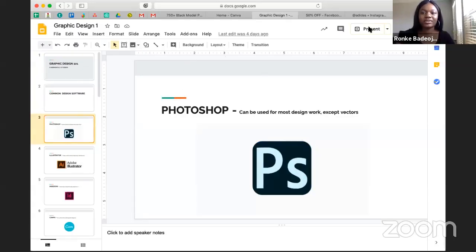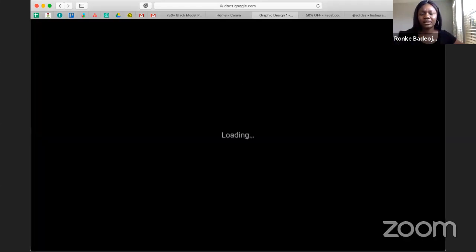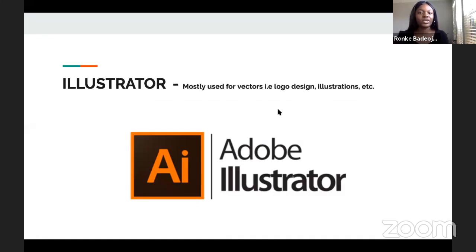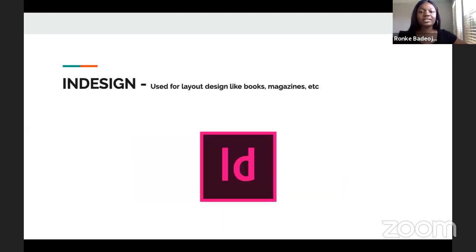So this is what this looks like. Photoshop, we already said that. Okay, Photoshop is mostly used for design work except vectors. Like I said again, vectors are logos. Illustrator is mostly used for logo designs and making illustration work. Illustration is like cartoons. So cartoons are made with Illustrator. And InDesign is mostly used for books and for magazines.